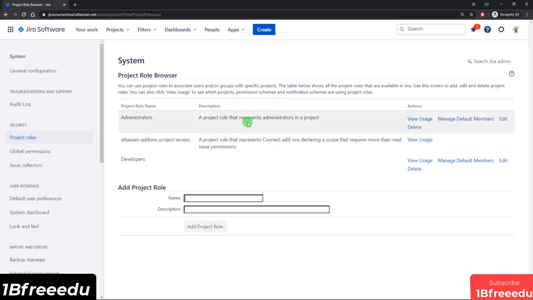One thing I want to point out is you can see here under the actions, you can see where the project role is being used. Are there any default members? So what that means is anytime you create a new project, every project has these project roles. But then anyone you specify as a default member will automatically get assigned that project role as part of any new project that you create.